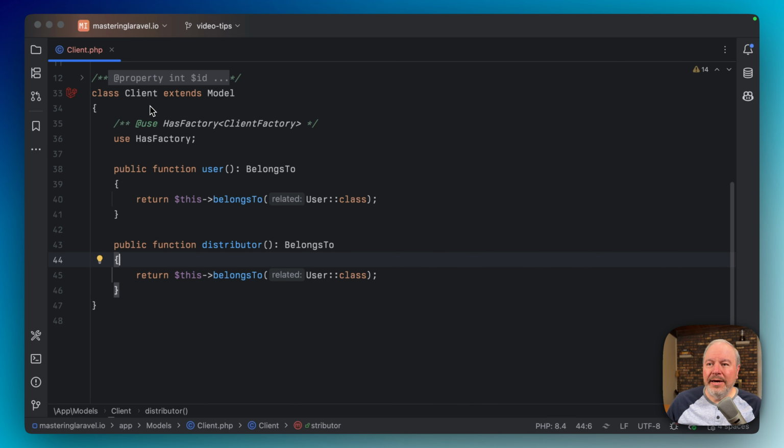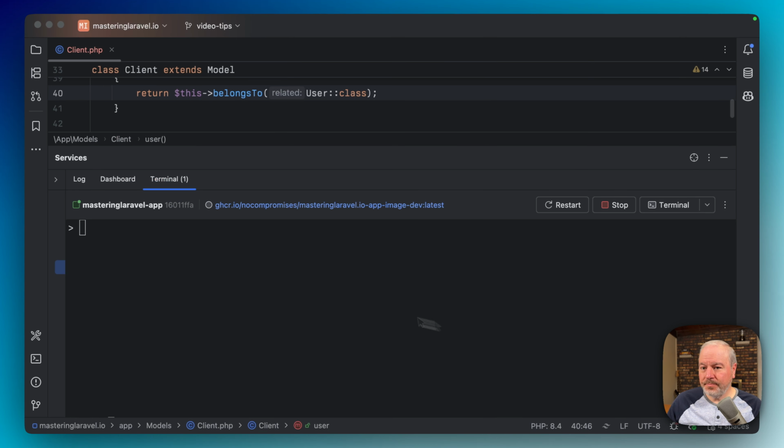Here I have a simple model, let's call it Client, and it has two relationships. I have a user relationship, which is a User model, and then I have a distributor relationship, which is also using the User model. So maybe this user is the owner of the client, and this is the distributor for the client. So with that set up, let's open up a Tinker session, and let's create a couple records.